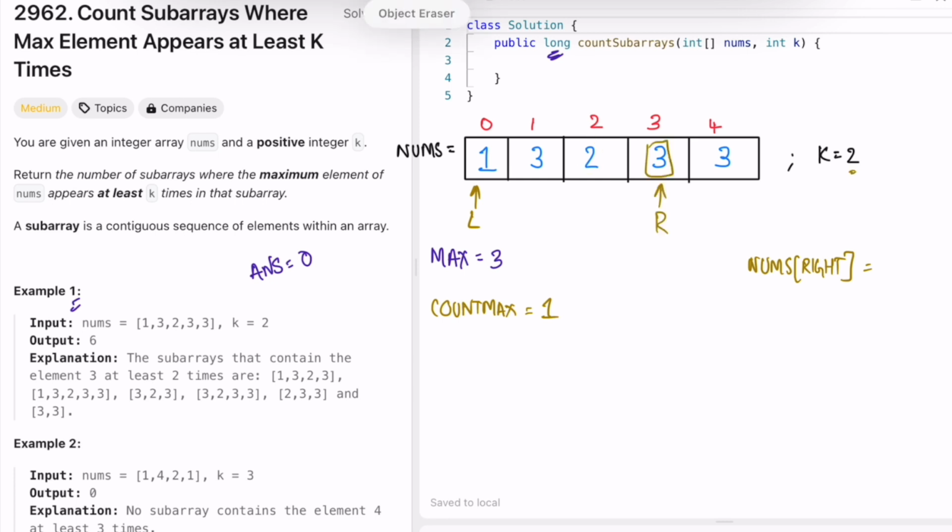Move right forward. Nums[right] is at 3. So check if this 3 is the max value. Yes, it is the max value. So increment the value count max. Count max is equal to 2. So now check if count max and this k are equal. Yes, 2 is equal to 2. So it means we found a valid subarray. So what is the valid subarray? It is this pair. So let me write the answers which I found until now. So one answer is 1, 3, 2, 3.